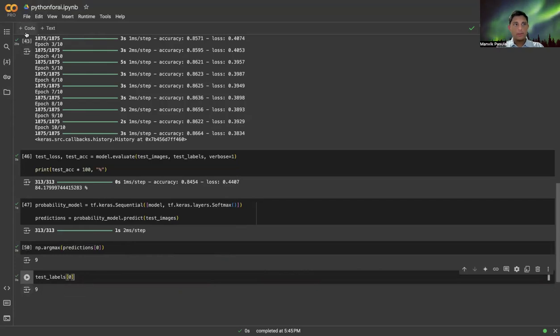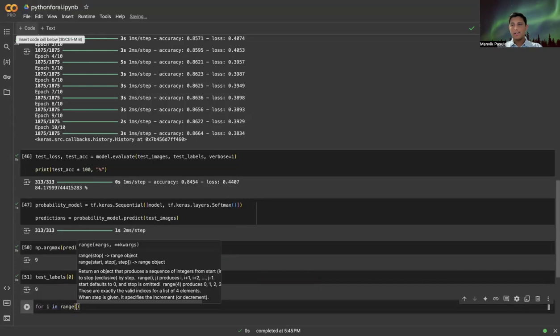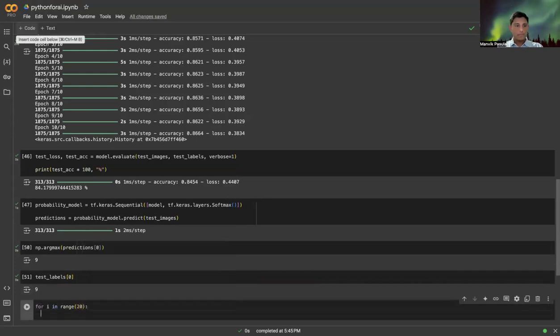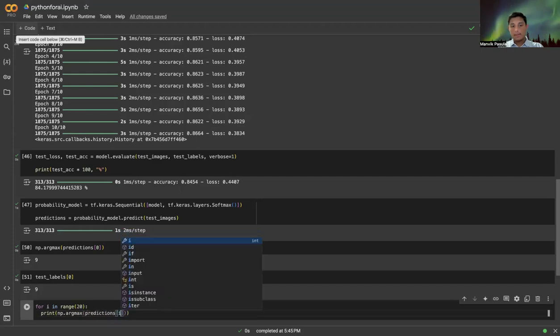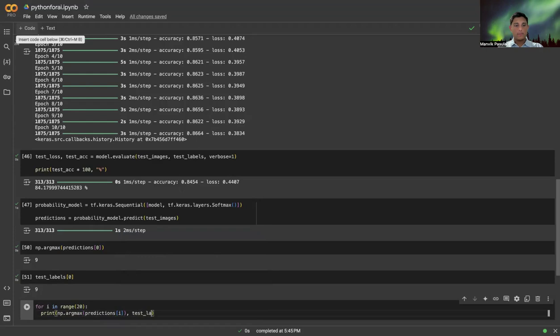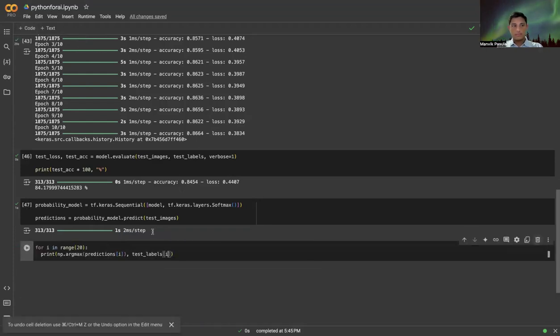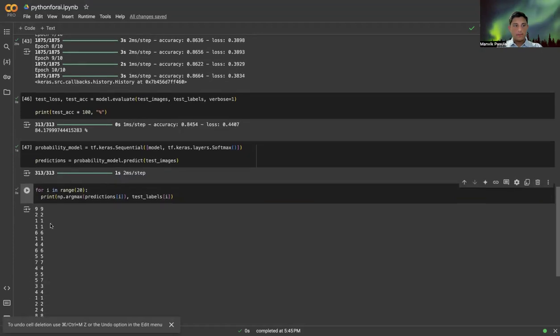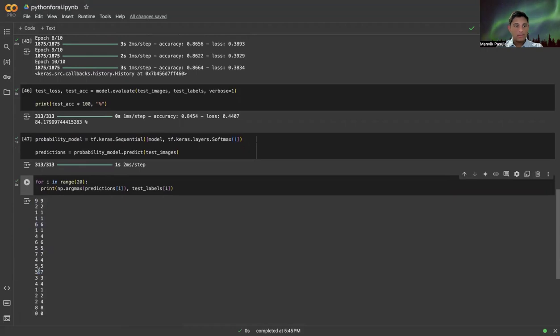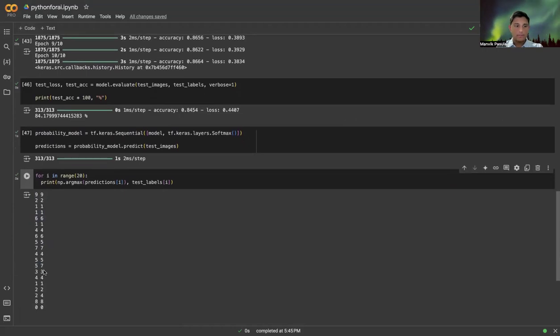So in fact, what we can do is just go for i in range, let's do 20. Print np.argmax of predictions, let's do the ith index, and then test labels. Now we can see it's getting it correct for basically everything, but then these two got confused and it got it wrong. Does that make sense?